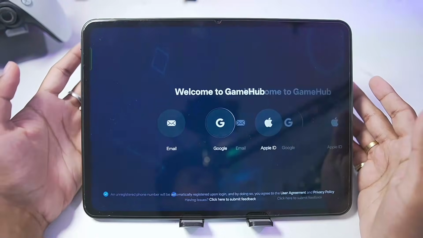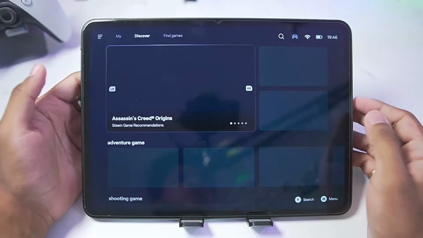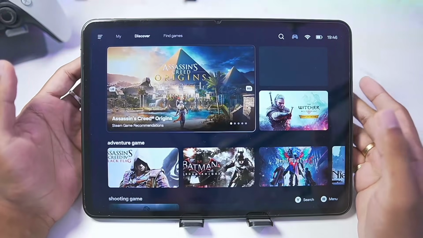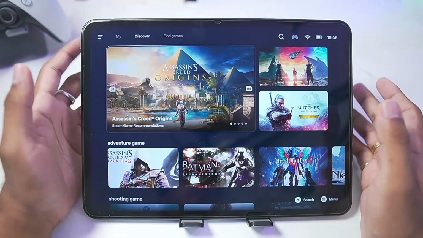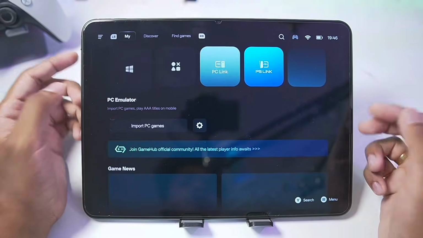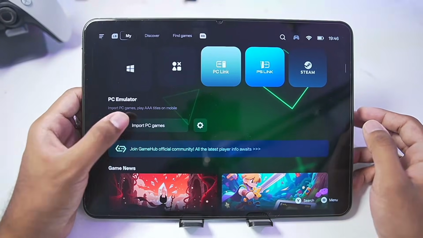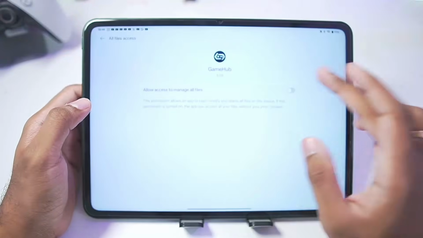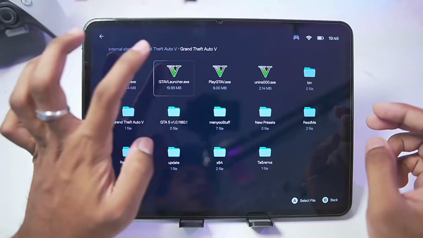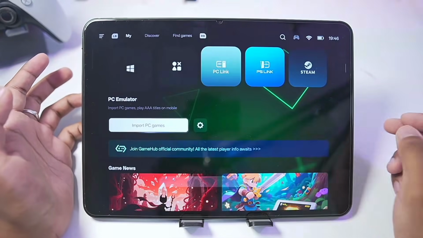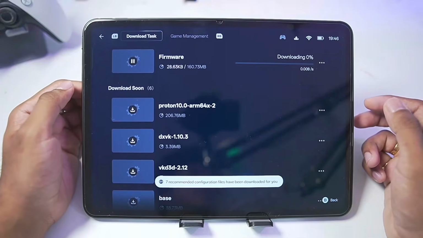So in today's video, I'll be showing you guys how to set up GameHub Emulator on your Mali GPU Android devices and show you guys the best settings along with GTA 5 gameplay test. So here we'll go to the My section, and to start playing PC games inside the GameHub Windows Emulator, we'll go to Import PC Games. Afterwards, enable this option and go to the place where we have stored GTA 5, the game that I'll be testing out in today's video inside the GameHub Windows Emulator.